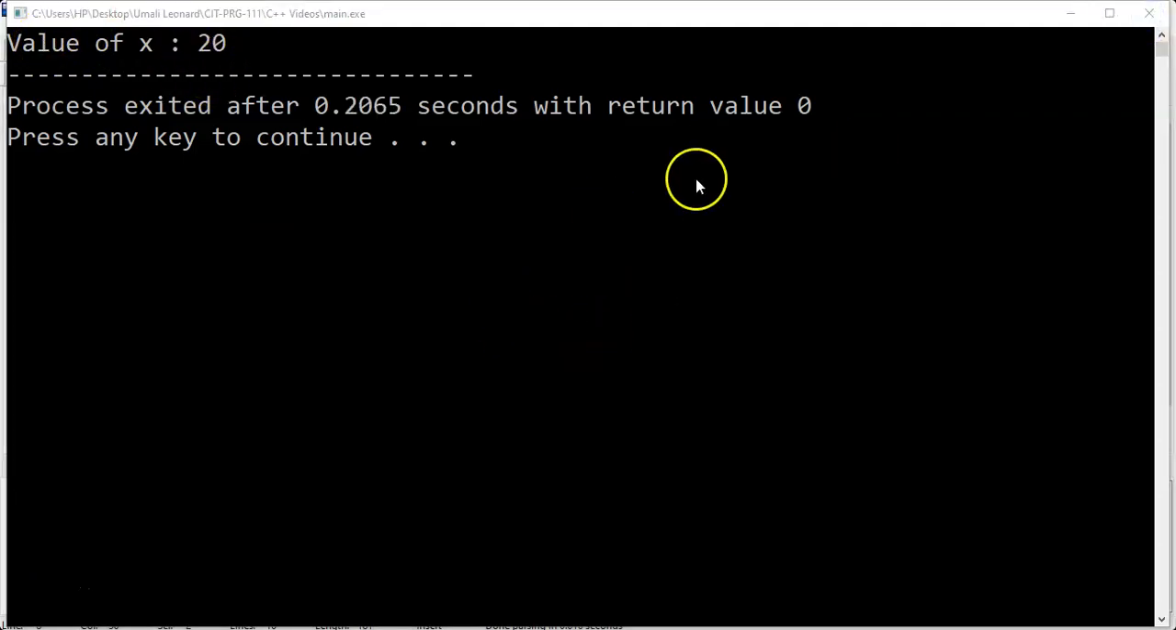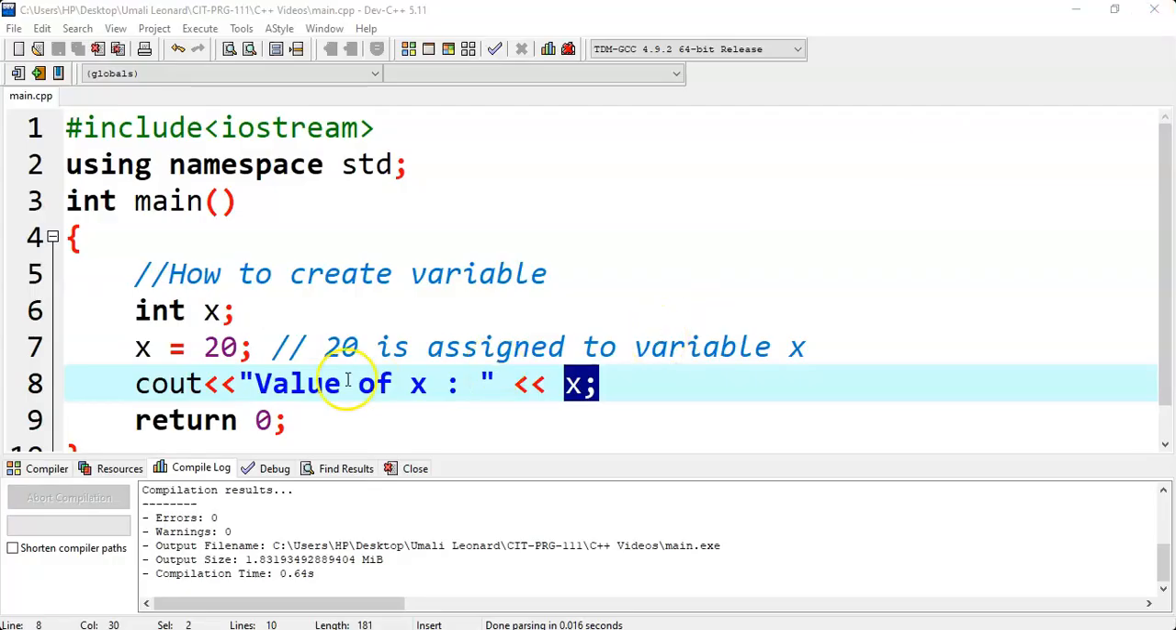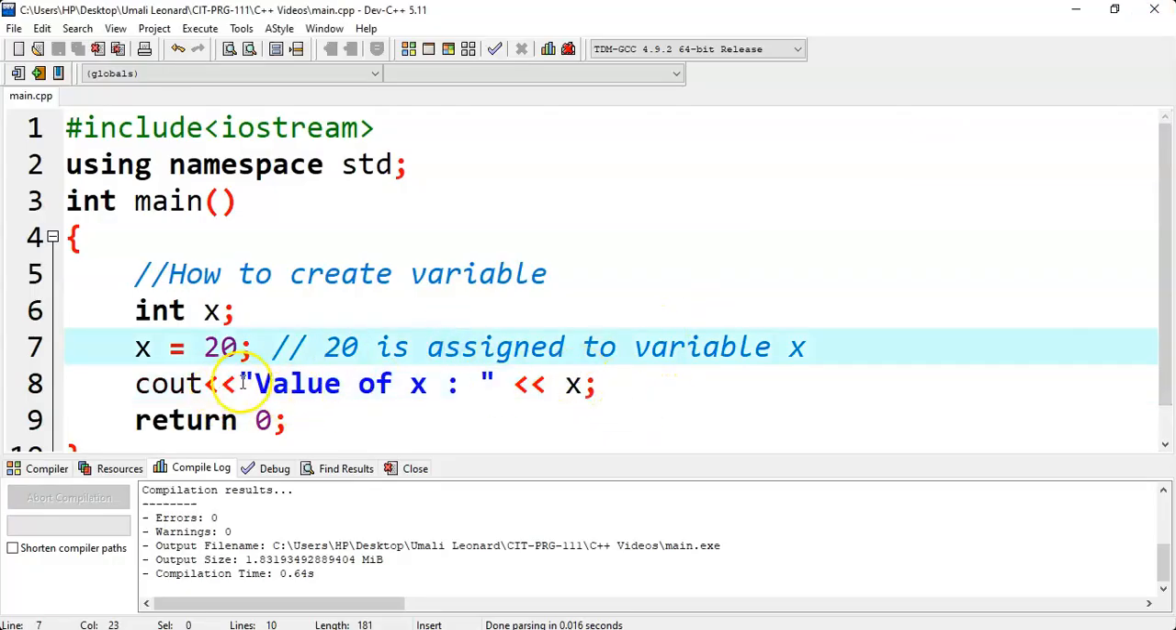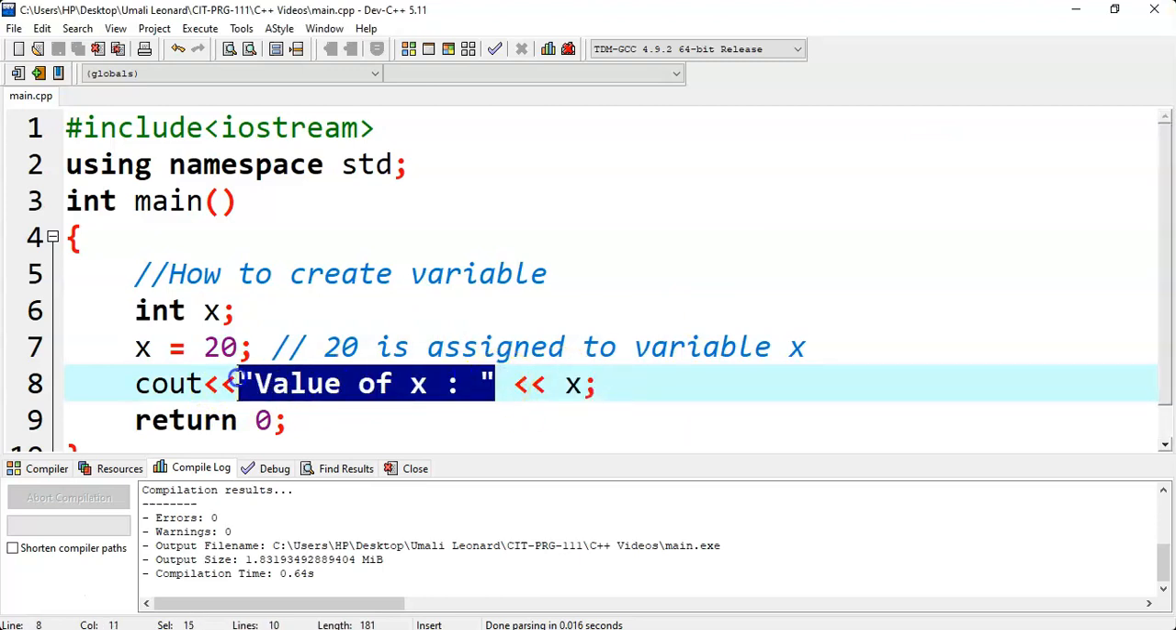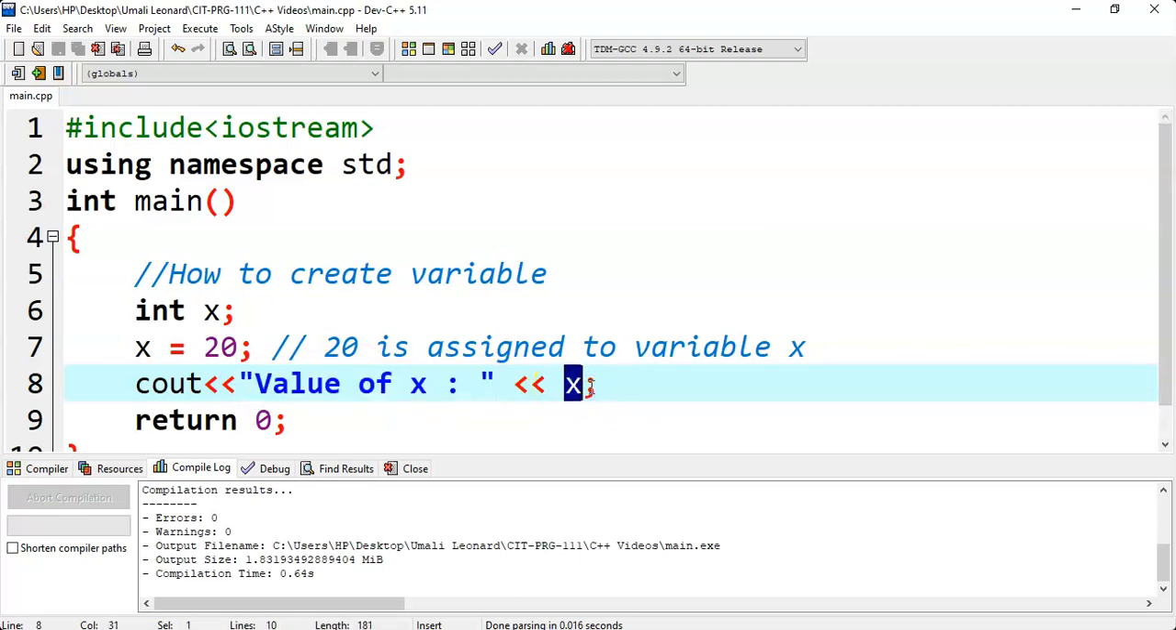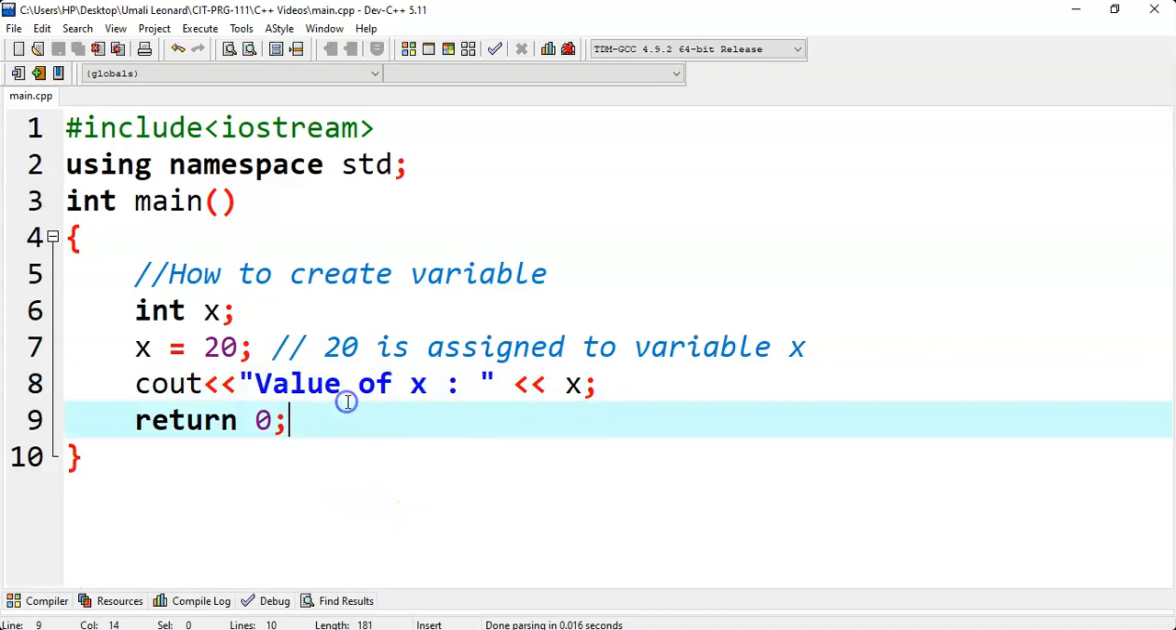So we have used the cout statement to actually achieve that by joining two items, the first item and the second item. The first item is a literal value which is in double quotes, and the second item is just a variable. So take note, variables are not put in double quotes when you want to display them.